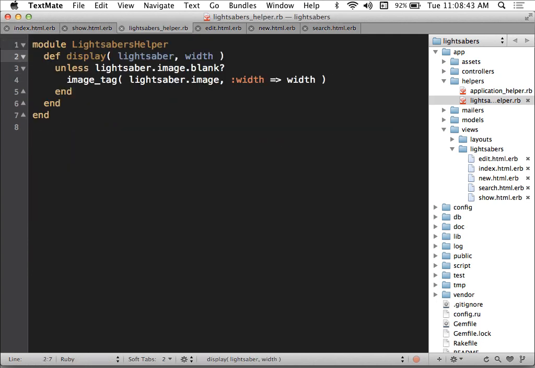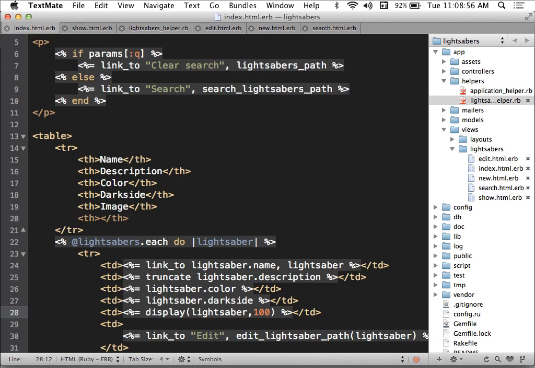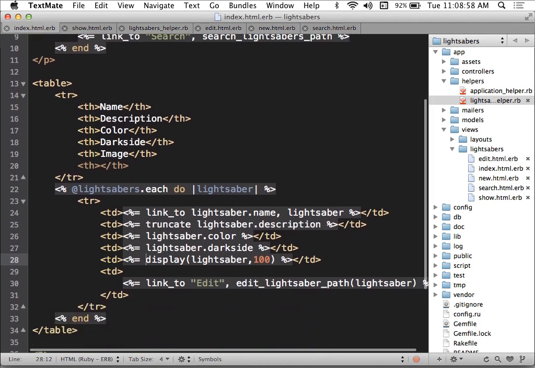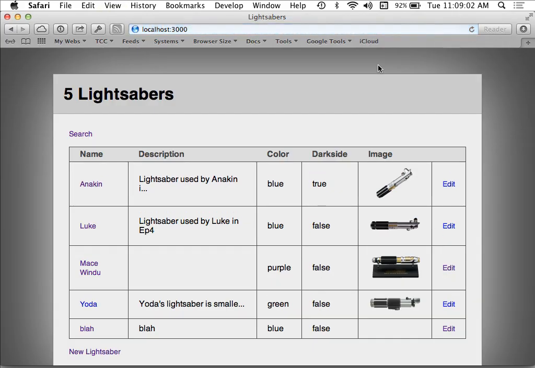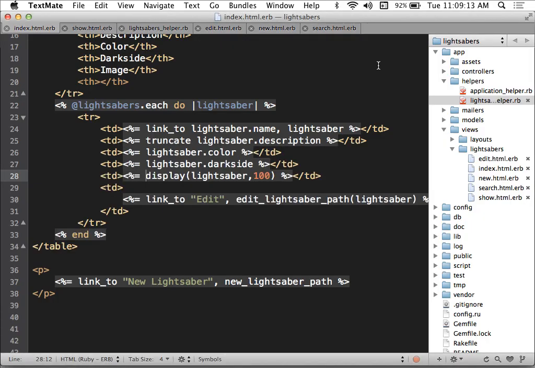The display method gets called. It'll check to see if that lightsaber actually has an image. If it does, we get the image tag spit back out with the appropriate width. Of course, if that lightsaber didn't have an image, nothing will print. So it's a little bit cleaner, not having that logic in there. If we take a look, it seems to work. I've got lightsabers for all of them except for blah down at the bottom, and I didn't get a broken image tag for it.